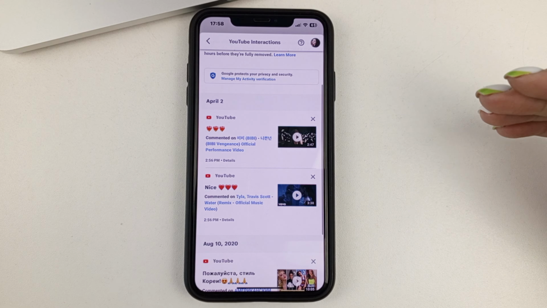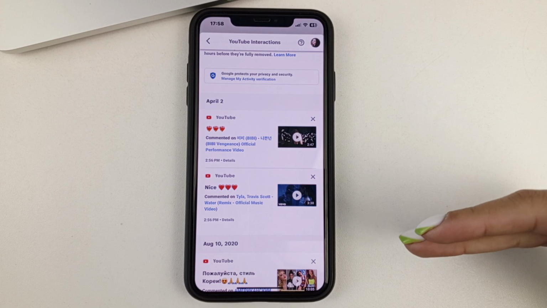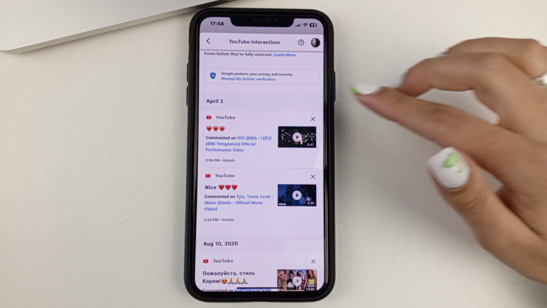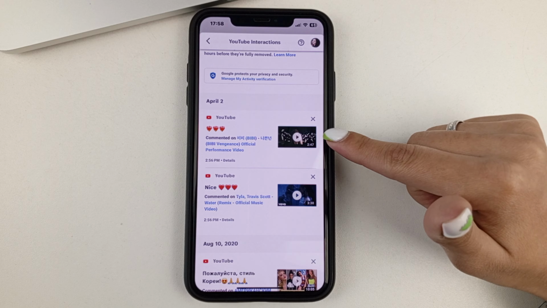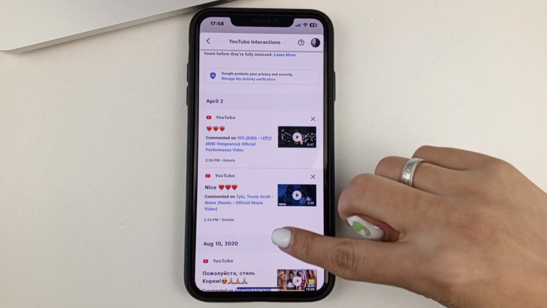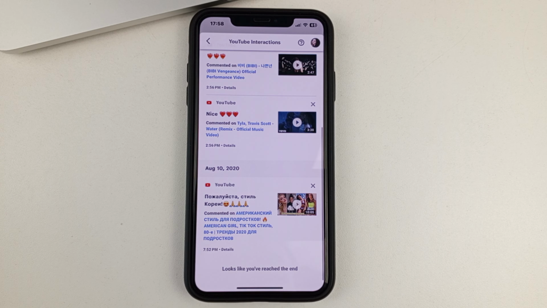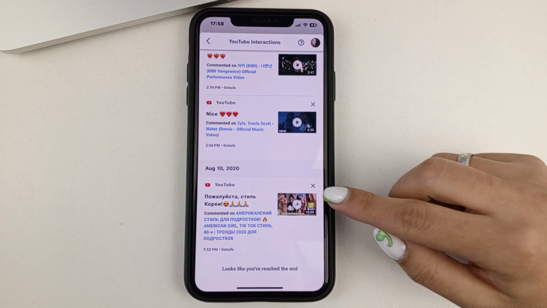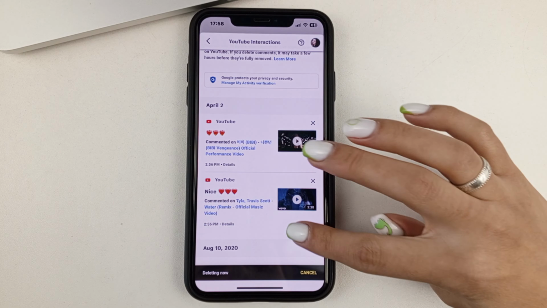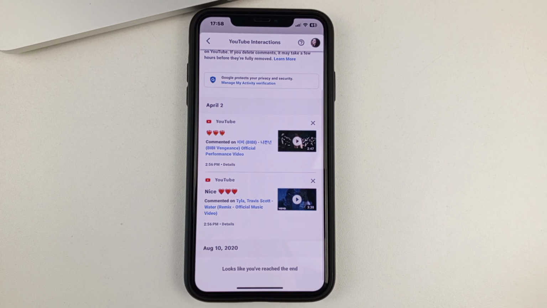So they're organized: first new ones, then the older ones go down. And you can see your comment. You'll be able to go to the video that you left that comment on. You can also delete that comment if you want, if you click on the cross next to the video. And as you can see, the comment is deleted instantly.